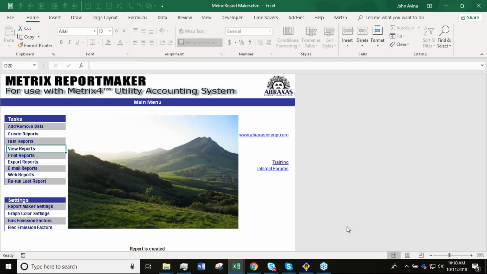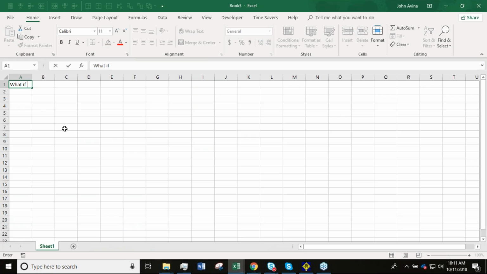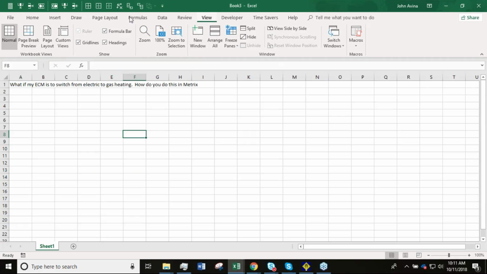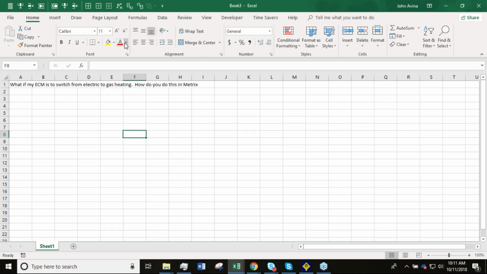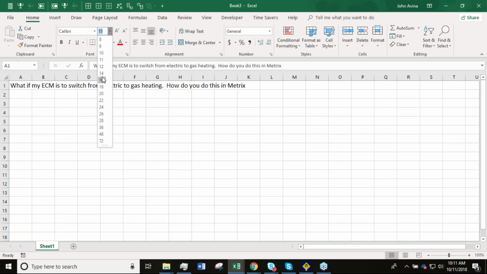What you're going to hear are, I'll list them and then go over them. These are some of the things we cover in the advanced class. One of the topics is, what if my ECM is to switch from electric to gas heating? How do you do this in Metrix? It's not something all of you are going to ask, but it's actually probably a pretty good question, I think. So that's why I'm doing it.